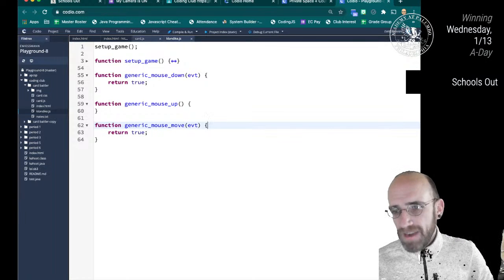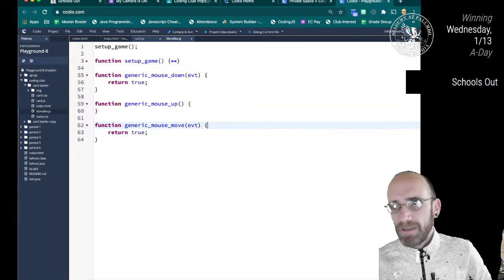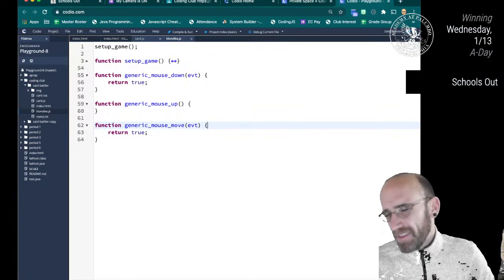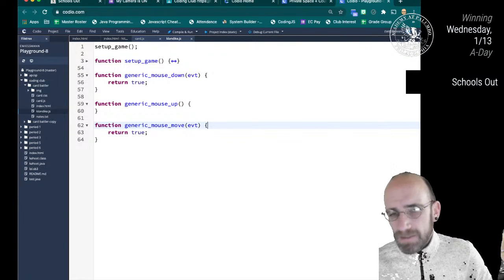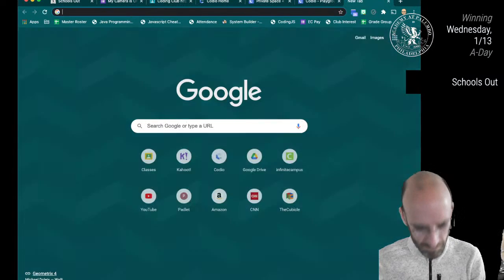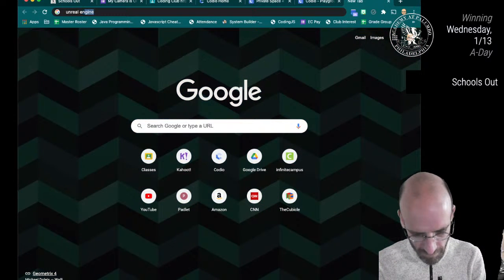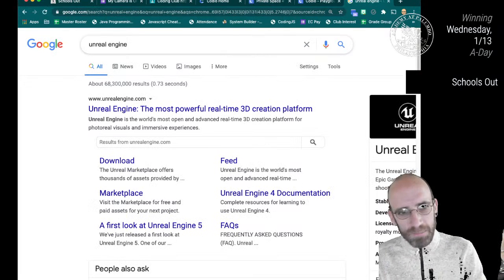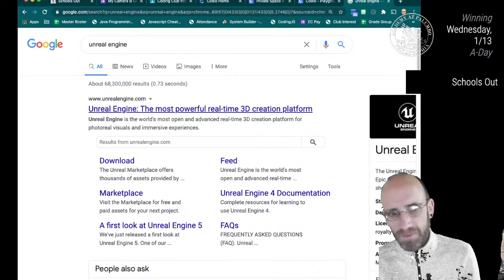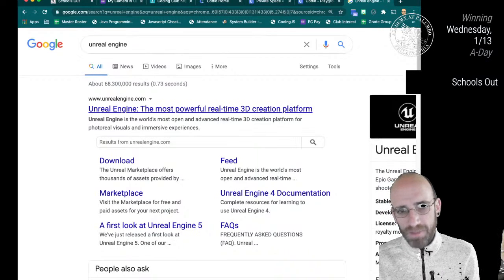We're making a generic card engine. So you know, like the Unreal Engine. You know what Unreal is? Yeah. So Unreal, or you could do Unity. It doesn't really matter which one. But when I Google it, it's the most powerful real-time 3D creation platform.